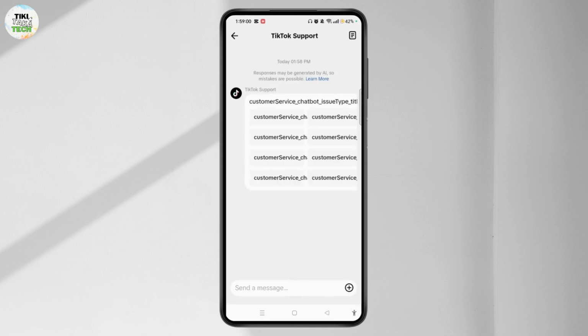Once you reach on customer support page, you simply need to provide the feedback about muted video issues on TikTok and then send it to TikTok. You need to wait for a TikTok response and give TikTok some time to review your request. They will respond with a solution to help resolve the issue.